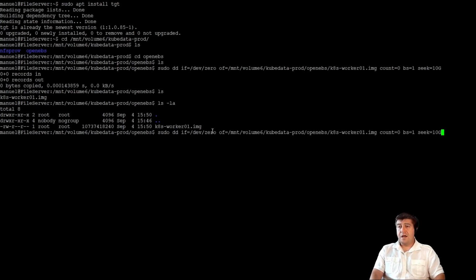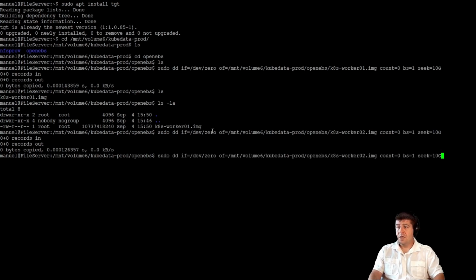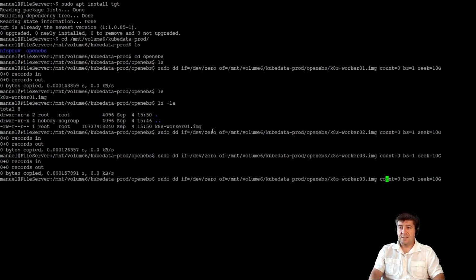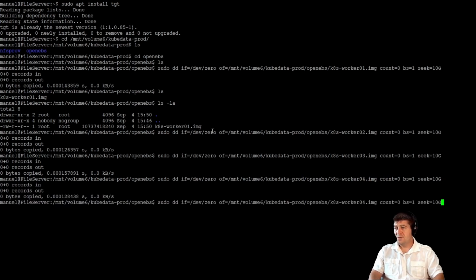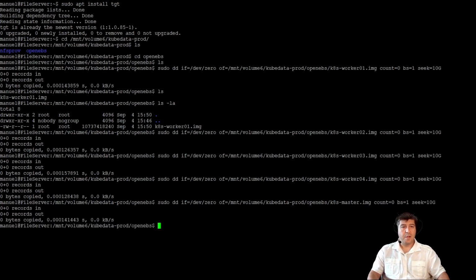All we have to do now is repeat the command for worker 2, 3, and 4, and we also want one for the master. That concludes the creation of the image files, and now we can format these and implement a file system.